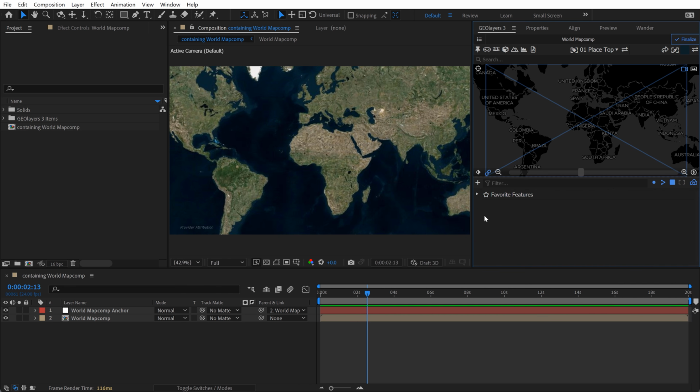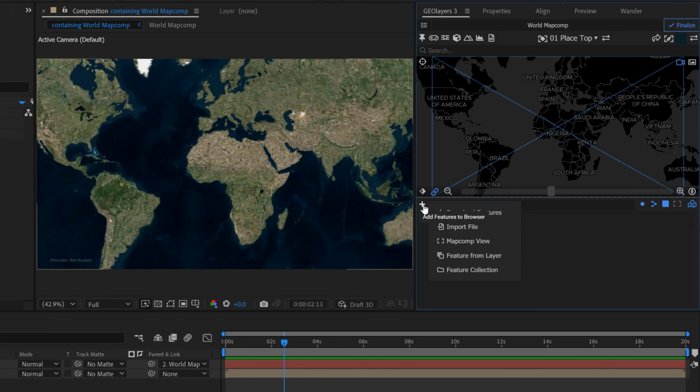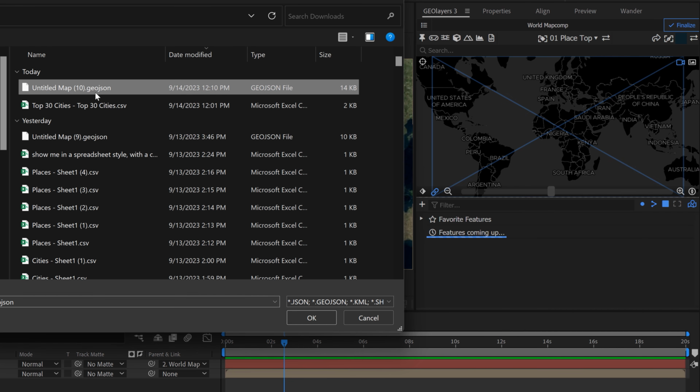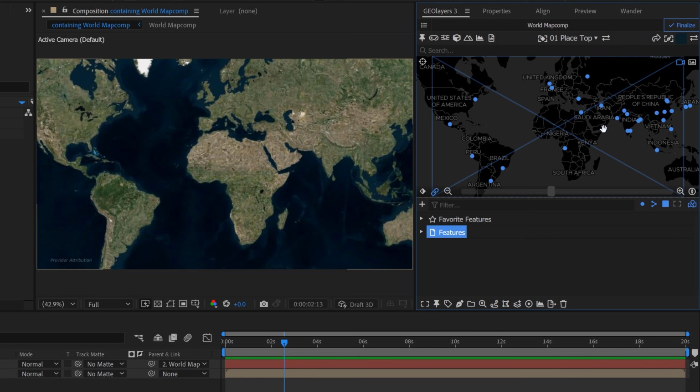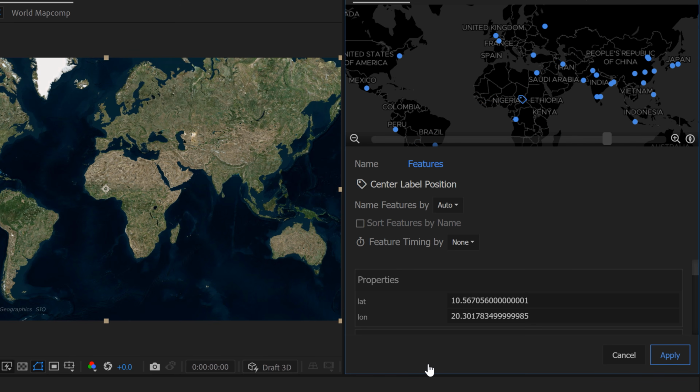Now I'm going to come over to Adobe After Effects. I've already set up my GeoLayers 3 map comp here. And in the GeoLayers 3 panel, I'm going to click on this little plus icon and go to import file. And now I'll go to this new GeoJson that I just exported out. And now you can see there I have all of my cities. Now with this feature collection selected, I'm going to click on this little button here. It says feature properties and I'm going to rename it. Call it Mission Impossible Map.